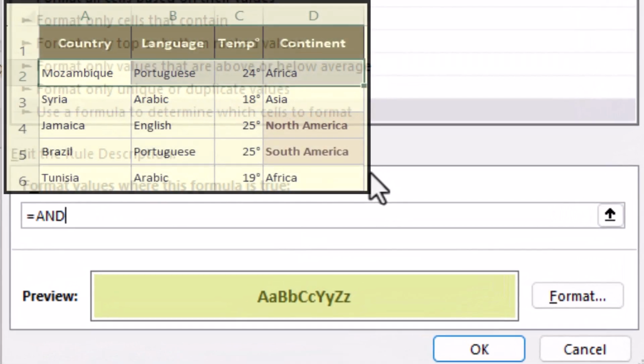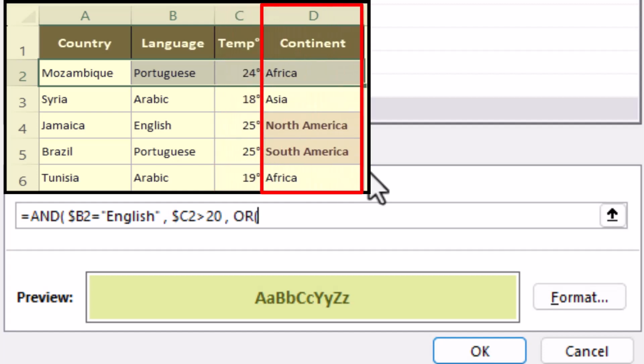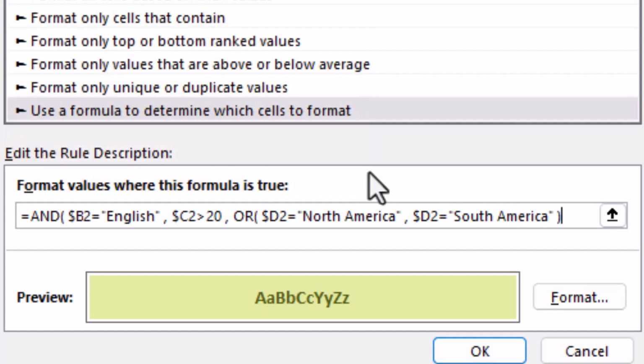Start with the AND function. Column B has to be English. Column C greater than 20. And the third condition, we can nest the OR function in here. Check for our two conditions. Close the brackets for the OR function, close the brackets for the AND function.